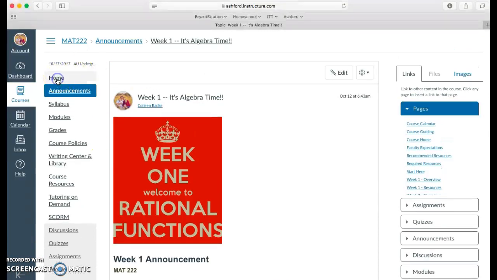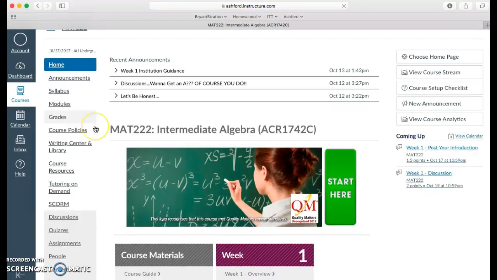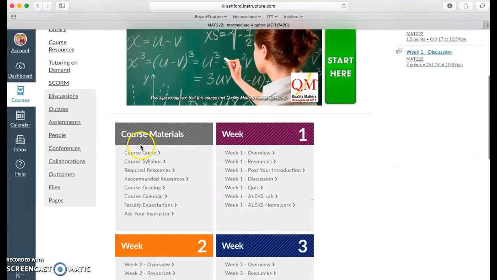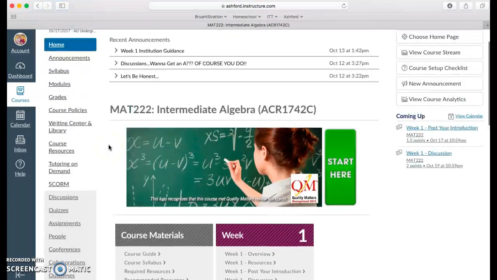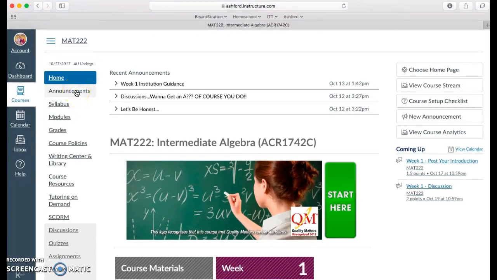Let's go back to our home page. On the home page, there are quick links to get you exactly where you need to be for the week. For example, in week 1, there's an overview. There are resources for you. There's a quick post that'll take you to your introduction post. There's a quick link for your discussion for week 1, a quick link for your quiz, a quick link to your lab, and a quick link to your homework. All of these links can also be found in the modules link on the left-hand side.